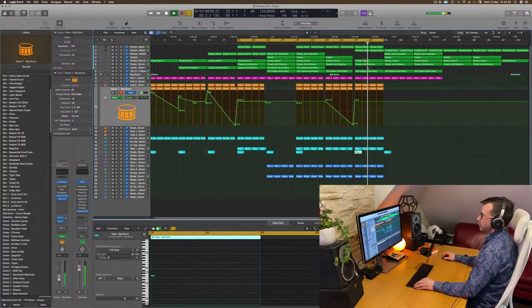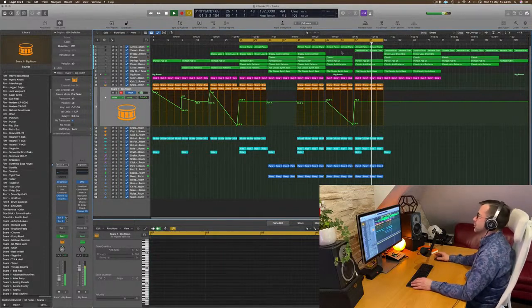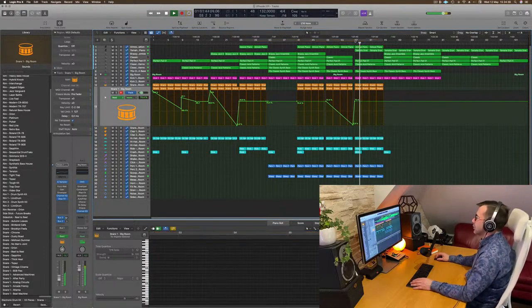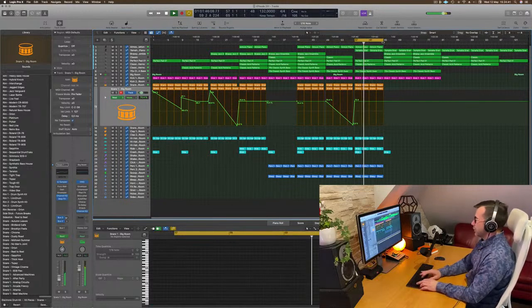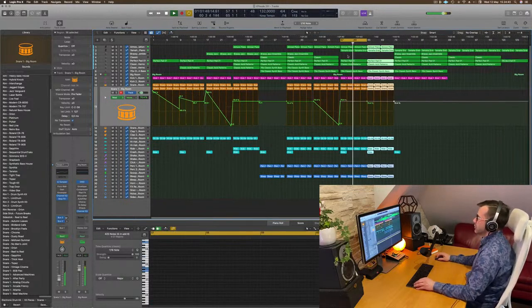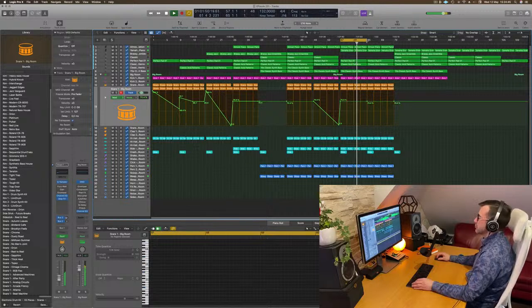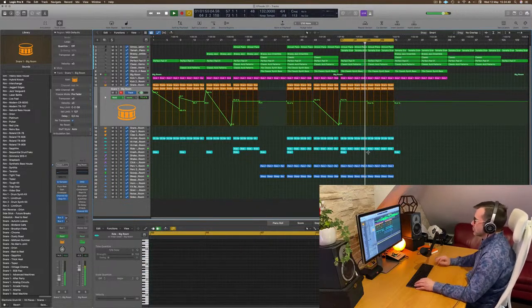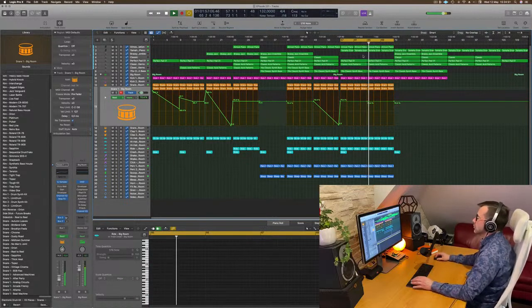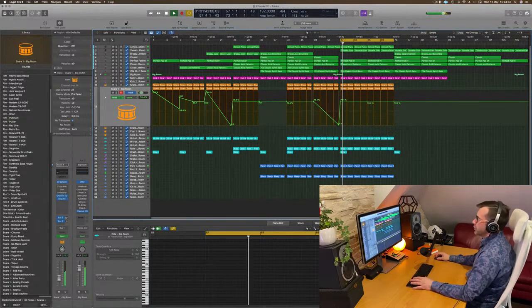Need a bit more magic in there, I would say, but it's there. I'm gonna take this part here, I'm gonna replicate it. So we're gonna have our main verse here, now with a bit of variation.